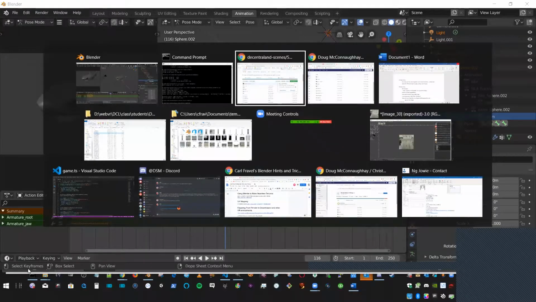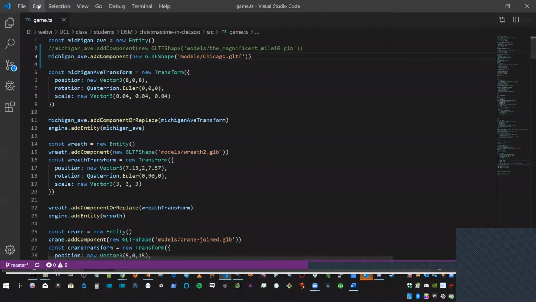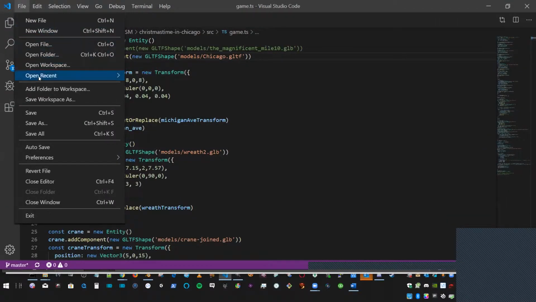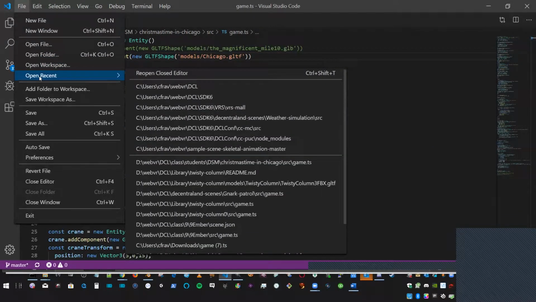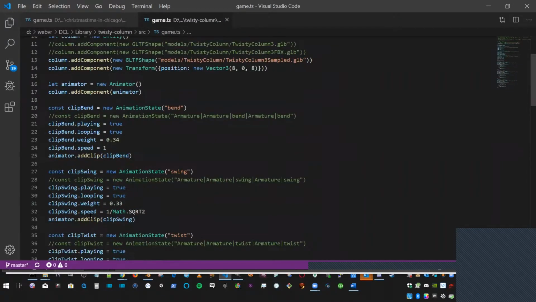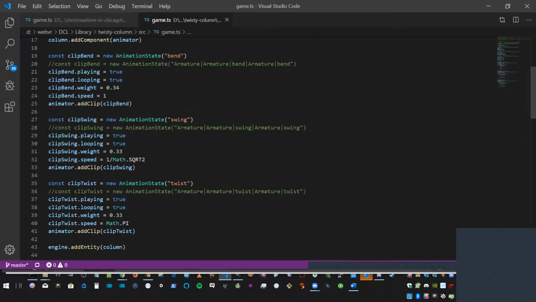So let me show you where that is in the code. I might have that here recently too. Right here. So I've set up three clips, three animations in it, and they're called bend, swing, and twist. They affect the same mesh, so I'm setting their weights to 0.33. One of them made 0.34, but I can make them all 0.33. I set their speeds to how fast I want them to go. I add their clips to the same animator.